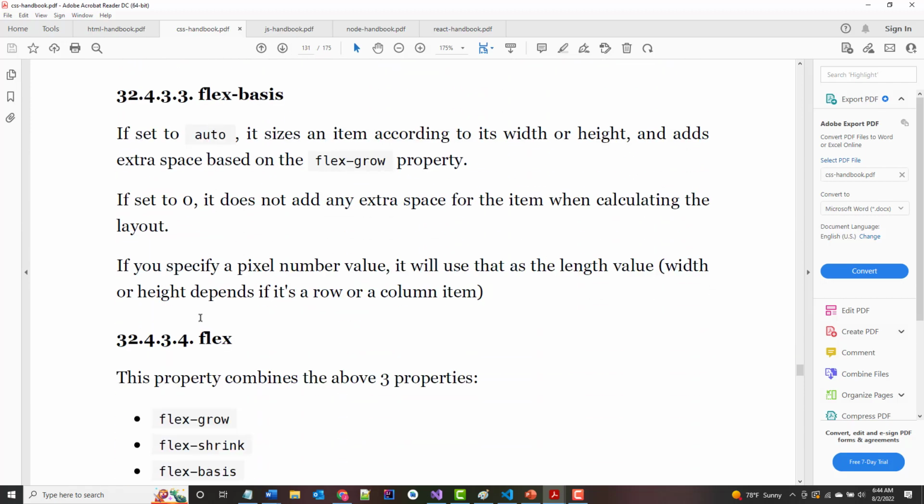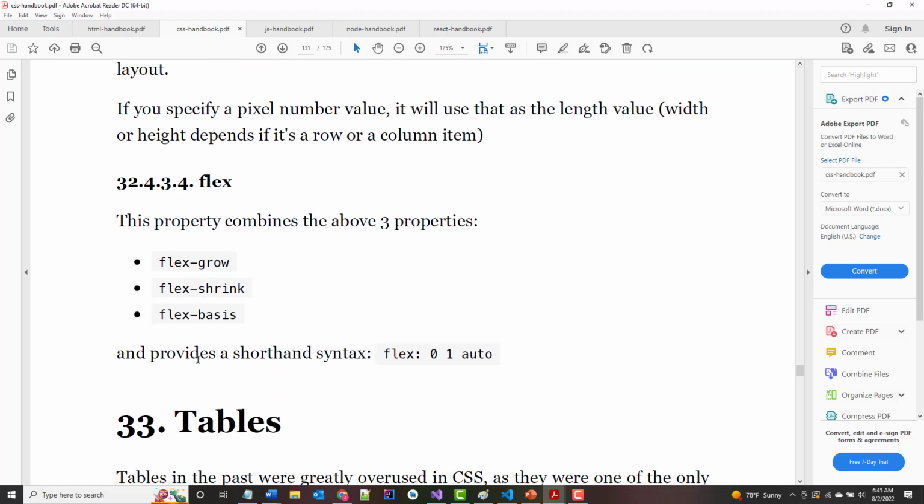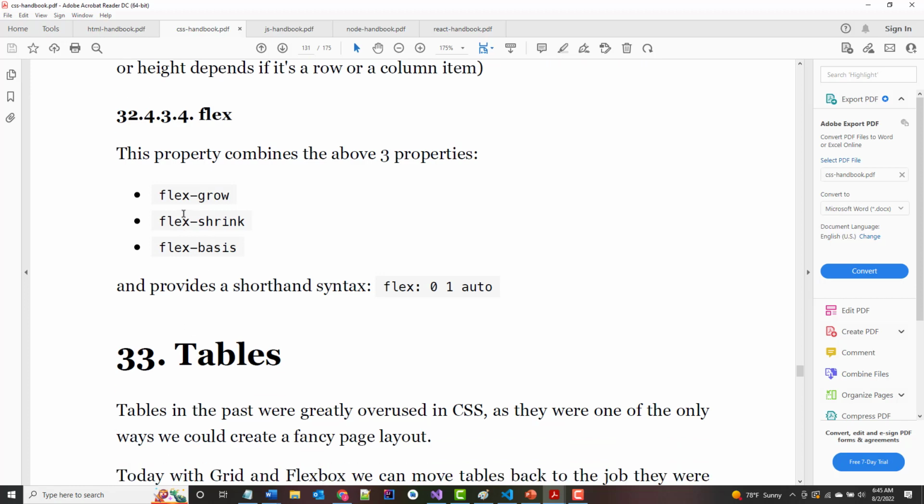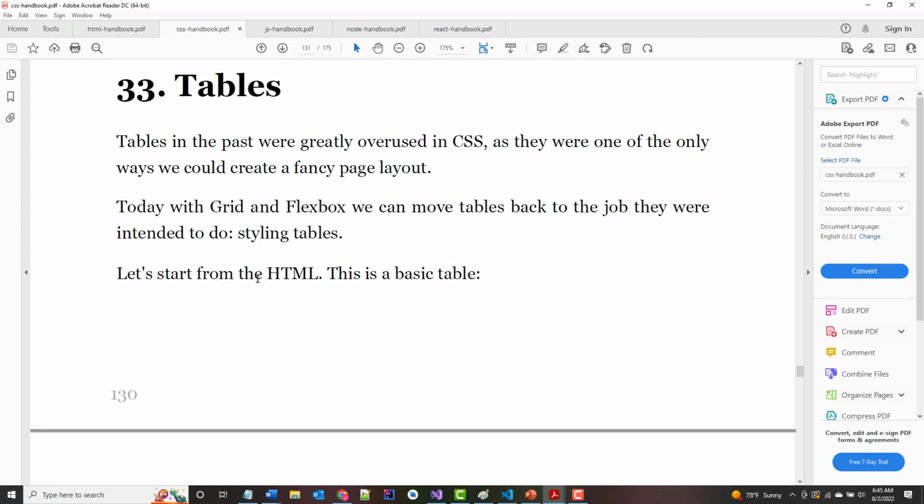With flex basis, as it says there, if you set it to 0, it sizes the item according to its width and height and adds extra space as necessary. All right. There is a flex property that, as mentioned here, you can use and have it combine the stuff. You can combine flex grow, flex shrink, and flex basis together using a shorthand. If you think that's easier to understand, then use it. All right. Now, as mentioned in the past, tables were not just used, they were overused.